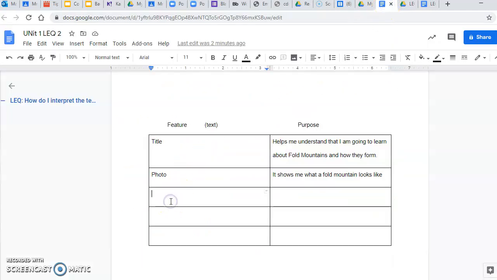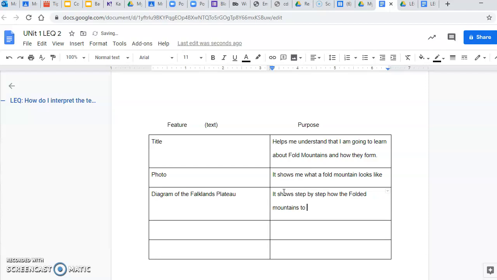So I'm going to add that to my text features list. Diagram of the Falklands Plateau, and it shows step by step how the fold mountains took shape.